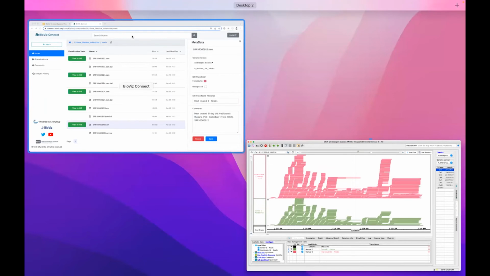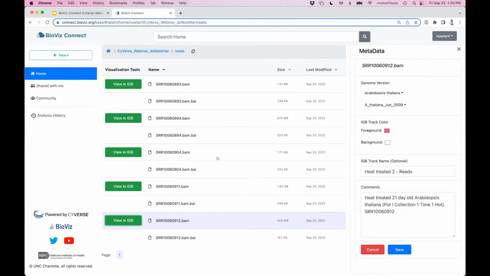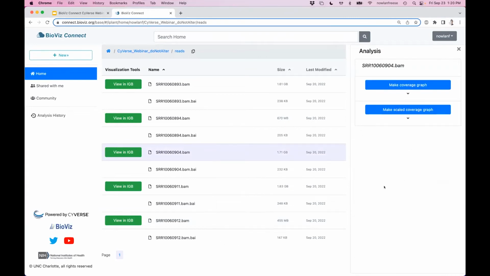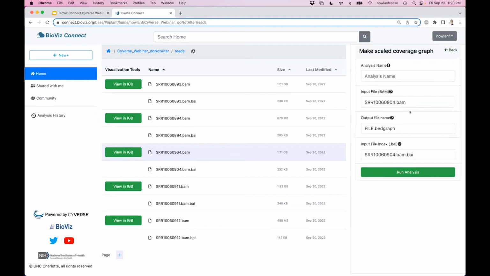I'm going to switch. And I'm going to right click on my control sample, and I'm going to select Analyze. Now, CyVerse has access to hundreds, I think thousands of different apps that can allow you to analyze files in different ways. What we've done is created a subset of those apps that we thought would be particularly useful for anyone who would be wanting to visualize their data in IGB. So in this case, we have the option of creating a coverage graph or a scaled coverage graph. And so I'm going to go ahead and click on Make Scaled Coverage Graph.